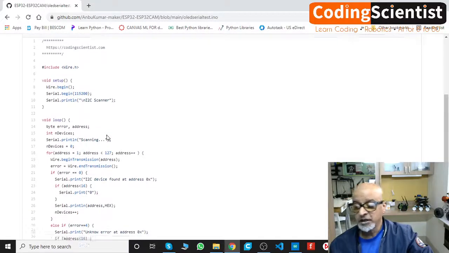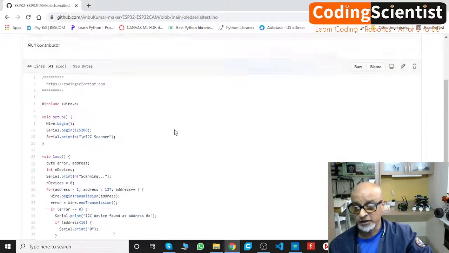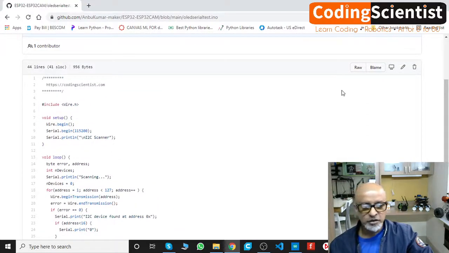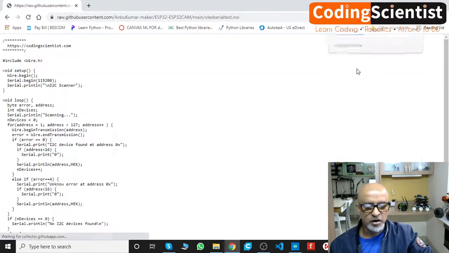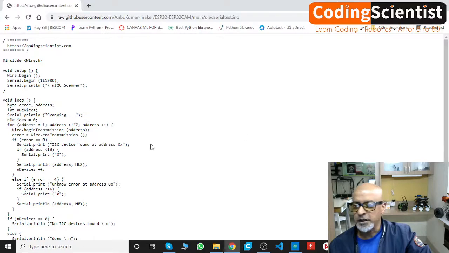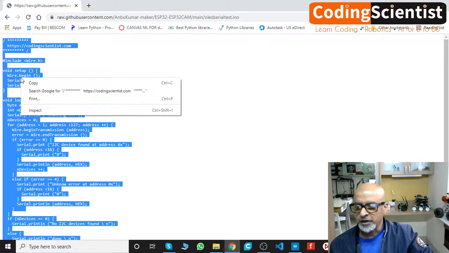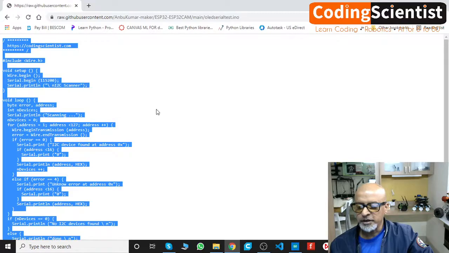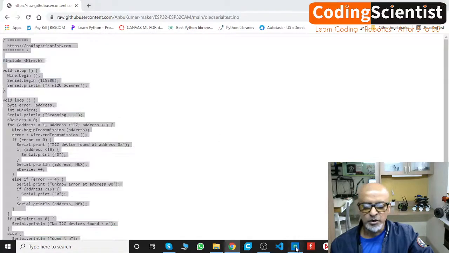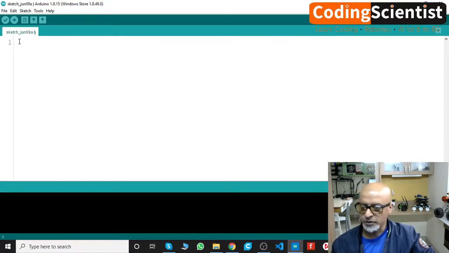This is basically to test and check which I2C bus we are connected to. So go here, click on raw, and you will get this code. Here you just press Control A, then right click, copy, and now open up your Arduino IDE. Go to the IDE and just paste this code.